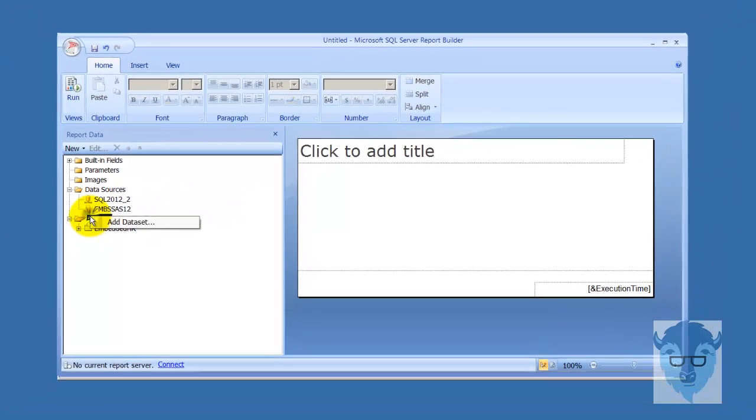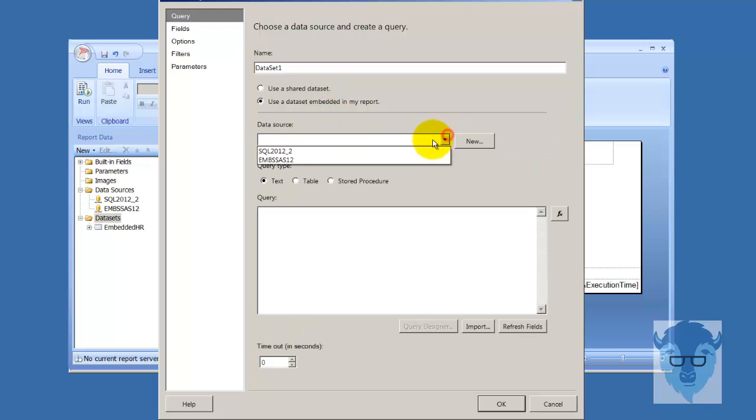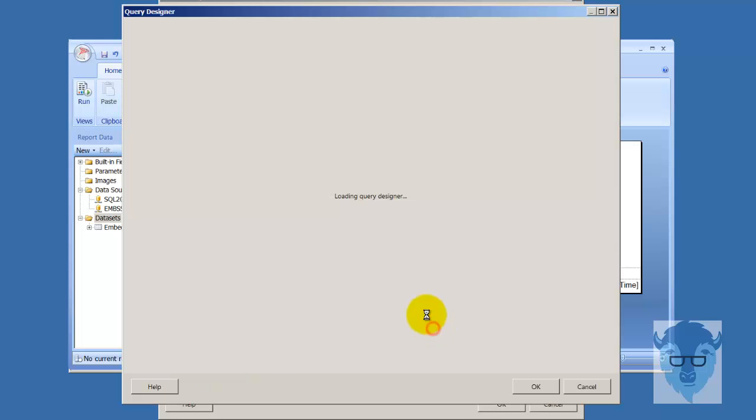So I'm going to go back here on data set. I'm going to right click. I'm going to add a data set. I'm going to embed. Second time is into Analysis Services, and I'll click Query Designer.